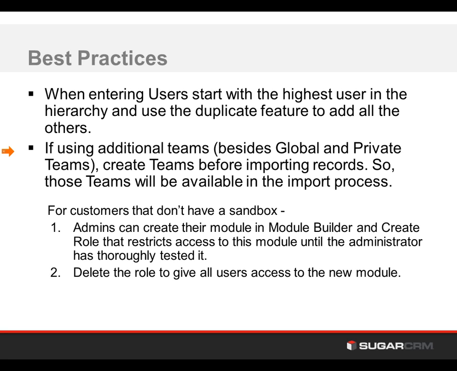Do all of your testing and then go in and delete that role when you want everyone to have access to it, meaning you've deleted all your test data and it's ready for your users to see. Then just delete the role and they'll be able to see it the next time they log on.